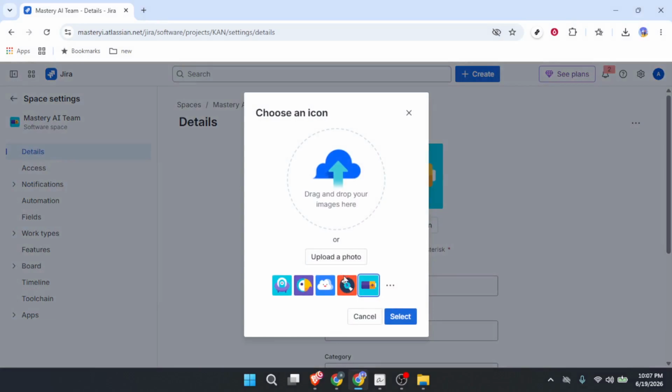You have 2 options here. You can pick one of the preset icons Jira has available for you. They have a decent selection of colors and symbols. But for me, the best option is to upload my own icon. It makes the project instantly recognizable. So if you want to go the custom route, click the button that says Upload a Photo.